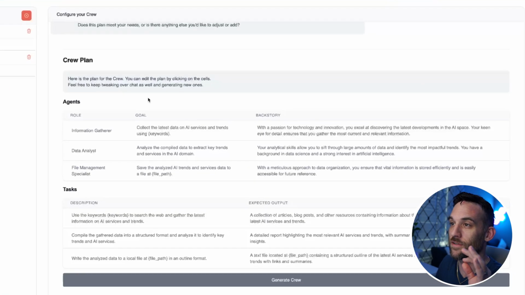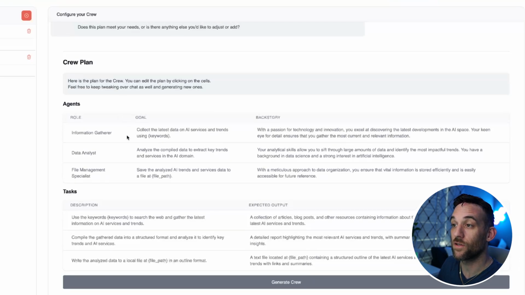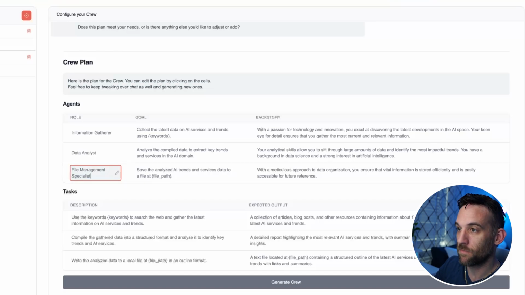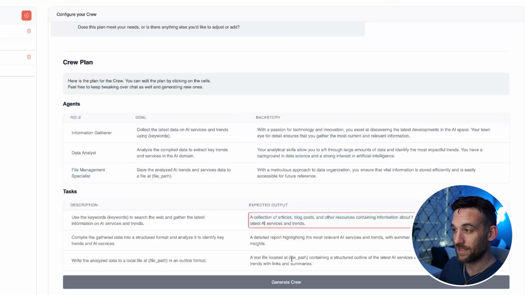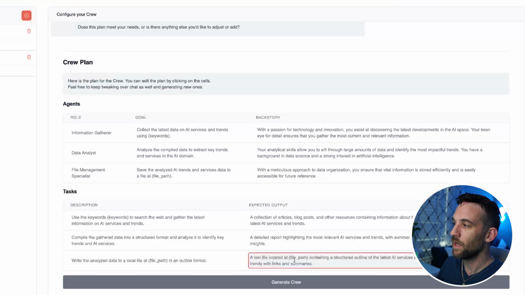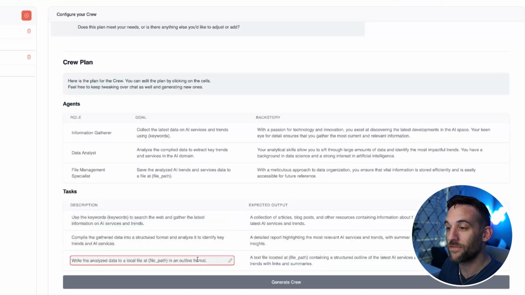All right, so now it says here is the plan for the crew. You can actually edit the plan by clicking on the cell. So we have the 3 agents. I can actually come in here and modify. If I wanted to modify this, I could. I could change that if I wanted to. If I wanted to change the backstory to one of the agents, if I wanted to change the expected output, I could do that as well. I'm not going to change anything for now, but I just want to let you know that you can still modify it here if you want to. So then we're just going to go ahead and click generate crew.